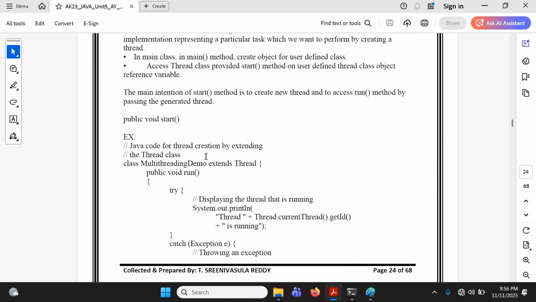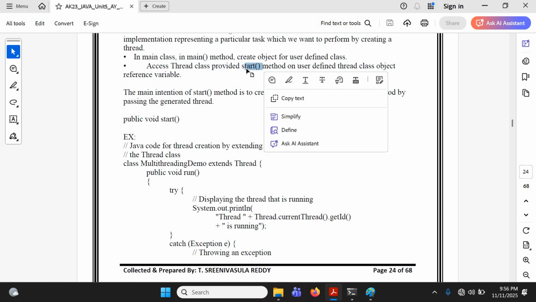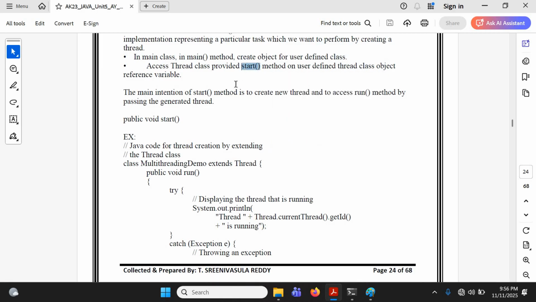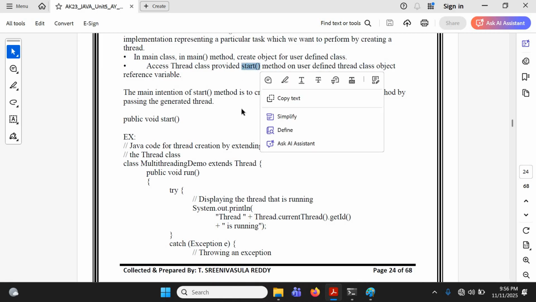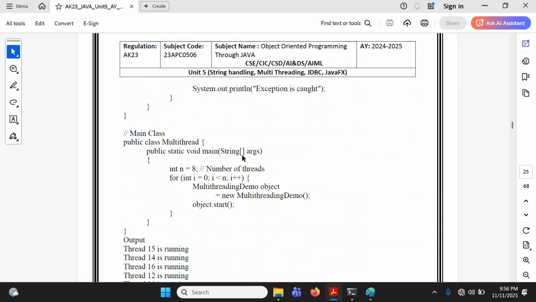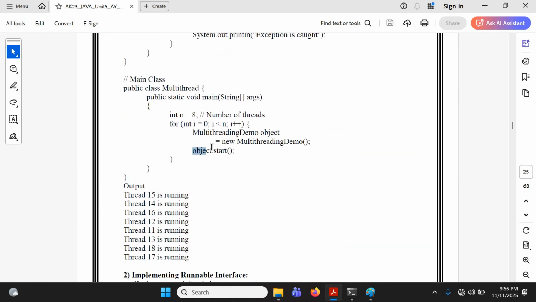So how can you start a thread? How can you make a thread execute on its own? By calling the start method. You can call the start method using the thread object itself. You have created this object recently. We'll see this practically.